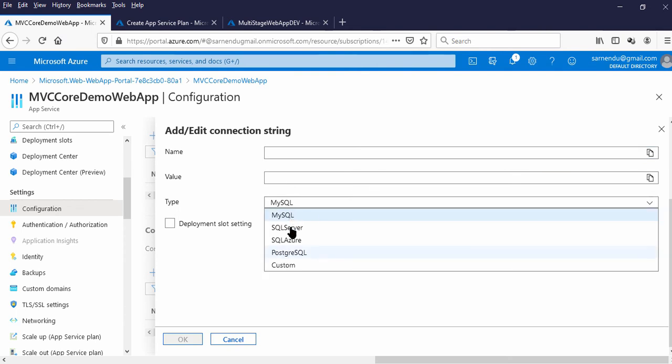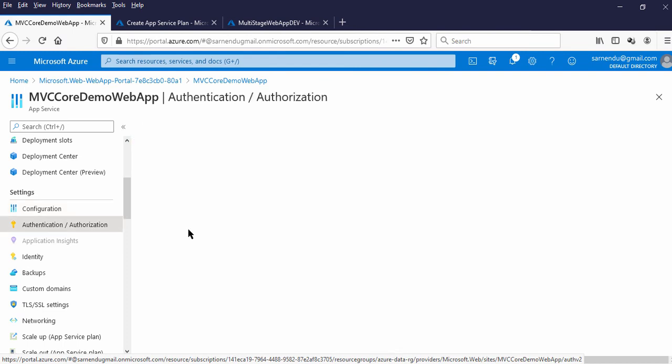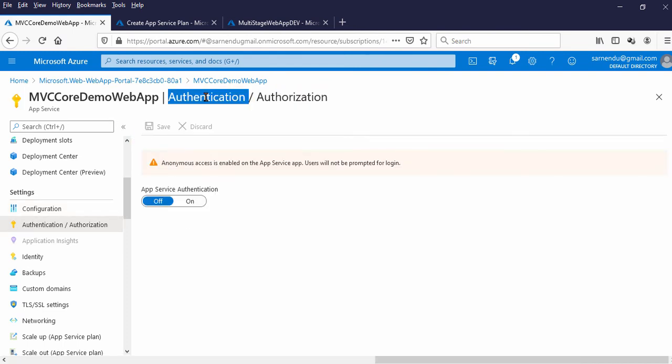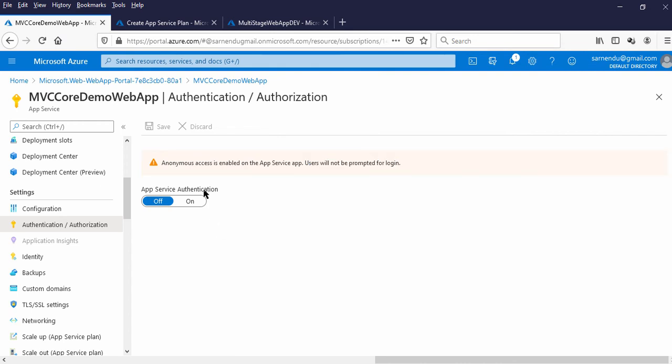And here we need to provide what kind of server it is. Okay. Now let us go to the authentication and authorization section. This is saying anonymous access is enabled on this app service app. The users will not be prompted for login. So to create the app service authentication, we need to enable this.